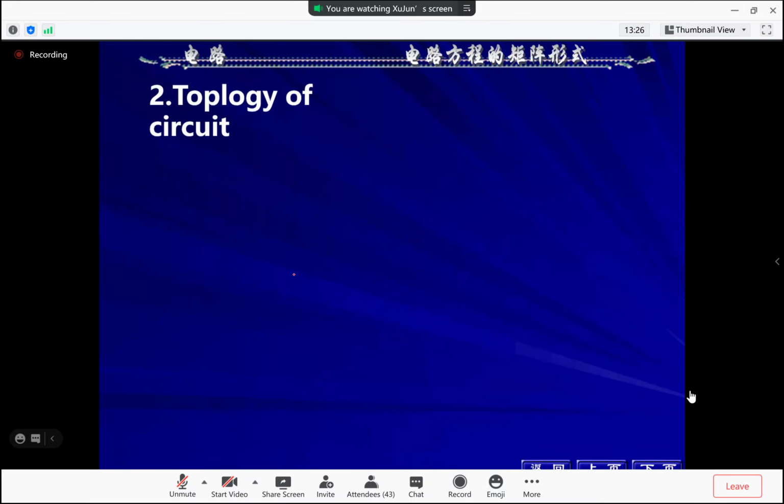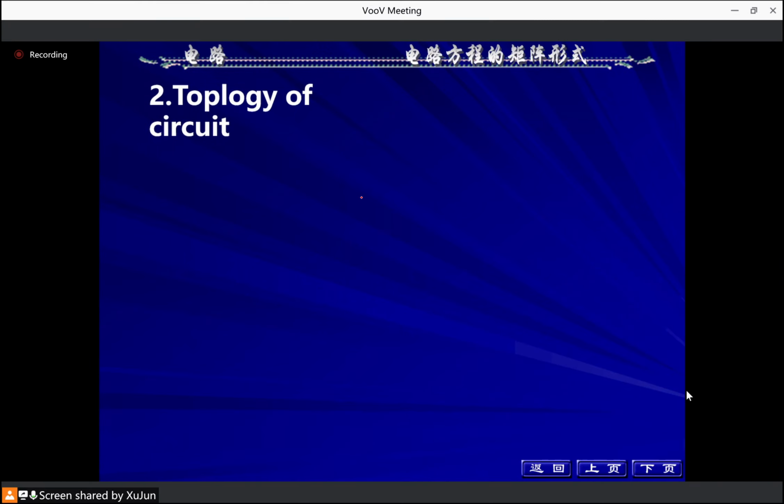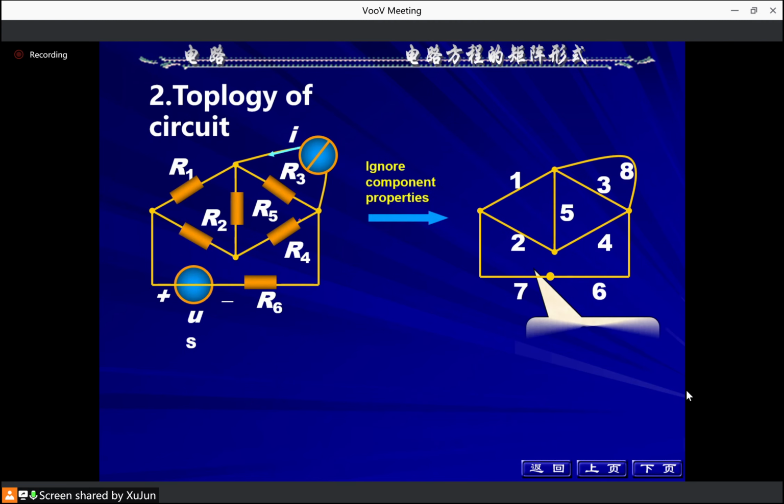Let's continue. The topology of a circuit. When we discuss the topology, we will ignore the components. We don't care about the components. We just care about the connection. So branch 8 means this current source. Branch 3 means this resistor. So we treat every component as one branch. The topology is the connection of a circuit, but we don't care about the components.